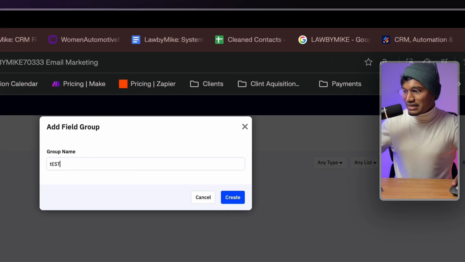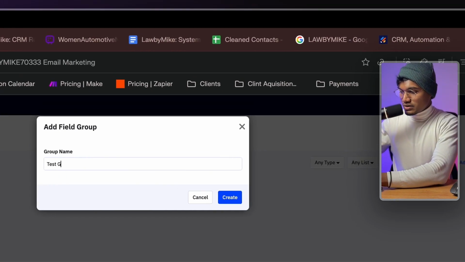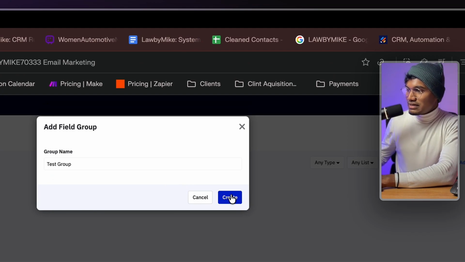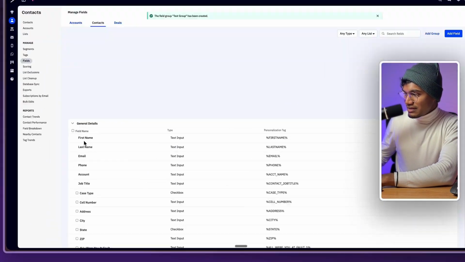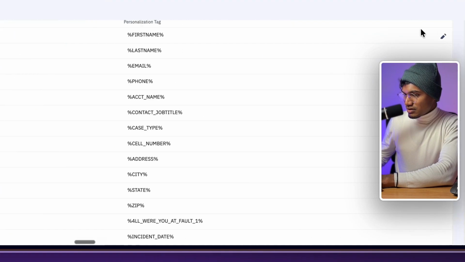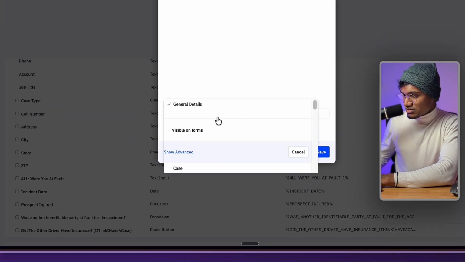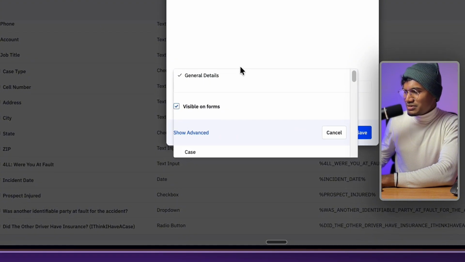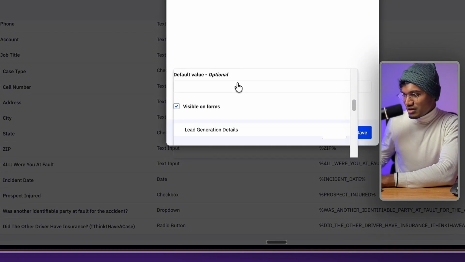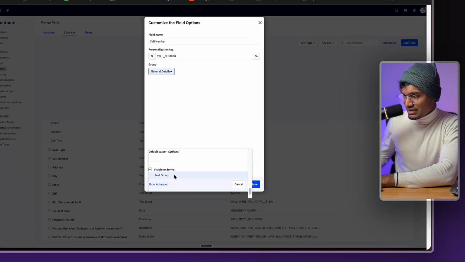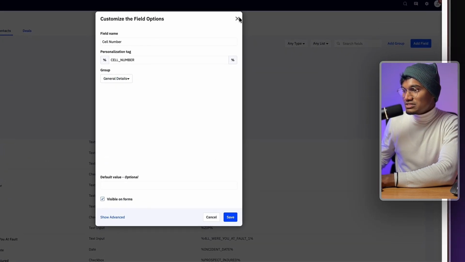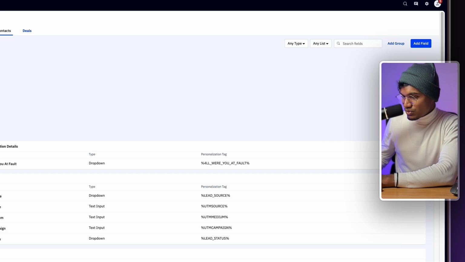For example, I'm going to create a test group, just to show you how it works. I can move anything that I want. Anything that I already created, or these default fields, I can move into this group. For some reason my UI is a bit wonky, and I've been talking to their support, but if I scroll down, you see the test group. I can choose the group where I want this to go. I'm going to delete this group. So that's what I want you to do.